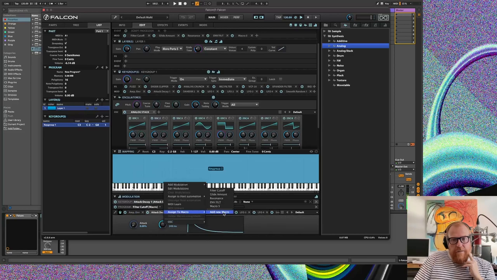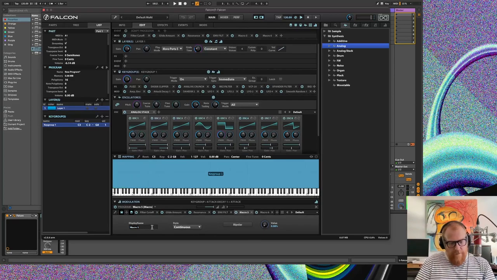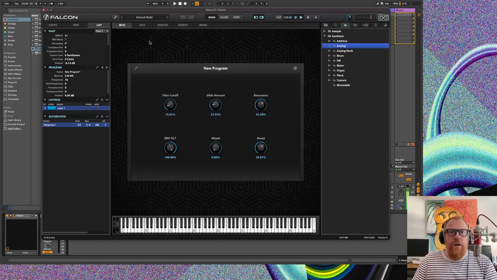Add another macro. If we go across here to our macros, I'll just rename them. Attack. And decay. Sick. So now we have six knobs.